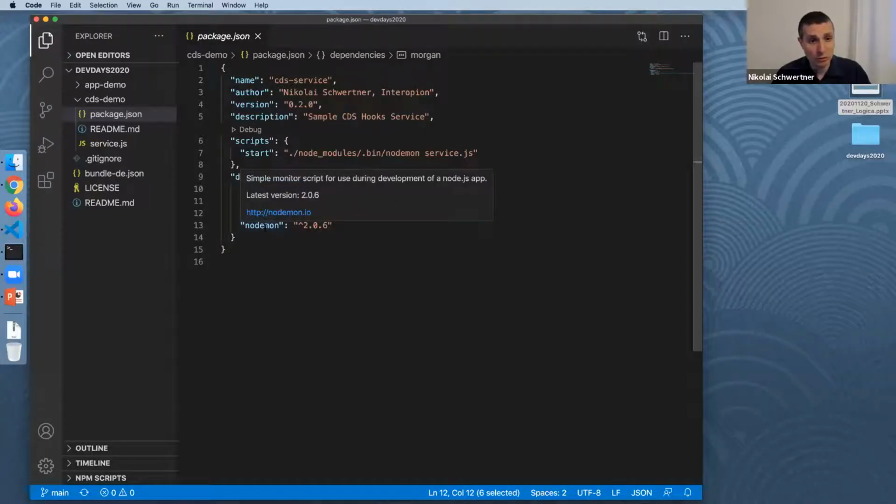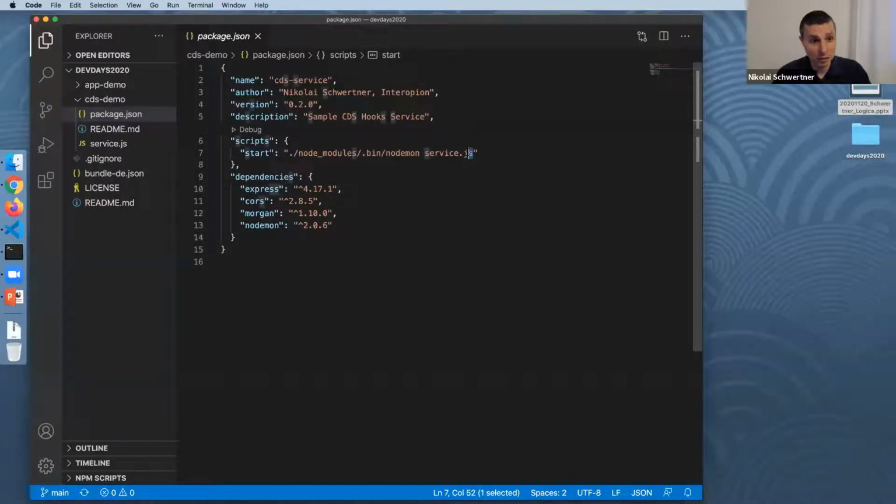I'm going to tell you a little bit about them later, and another package called Nodemon, which will allow us to run Node.js in development mode and refresh in real time. As we change the code, it will refresh the server. So all useful things, but pretty basic stuff in the Node.js world. You can find a number of tutorials about those. And we also have set up a start command to launch our Node.js service for our CDS Hooks.